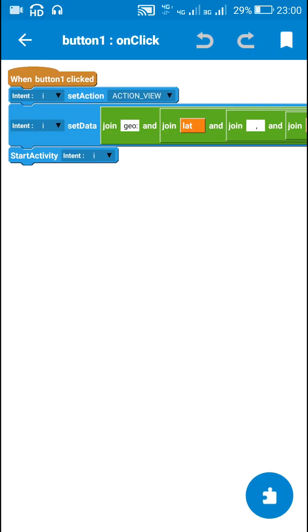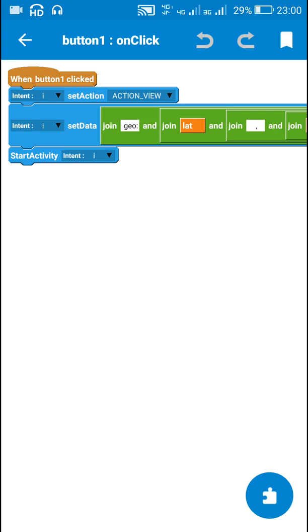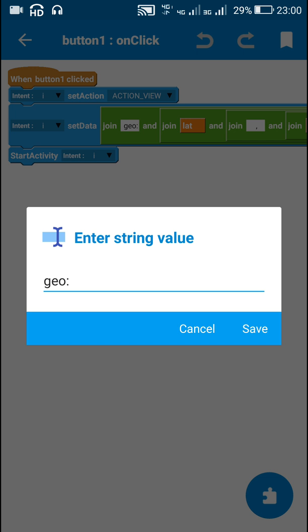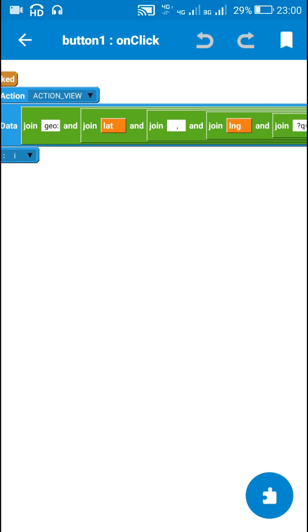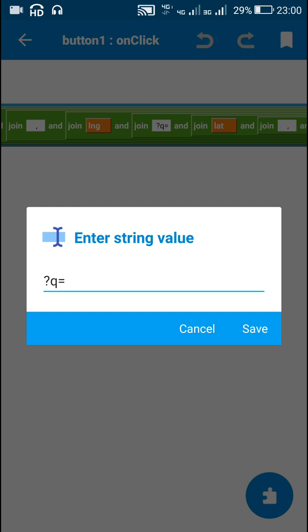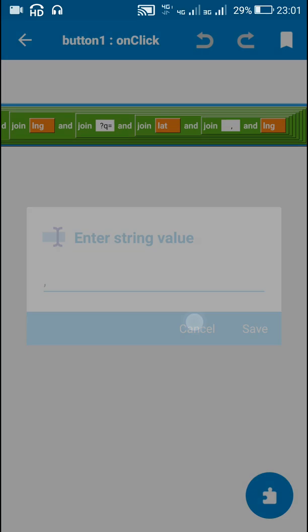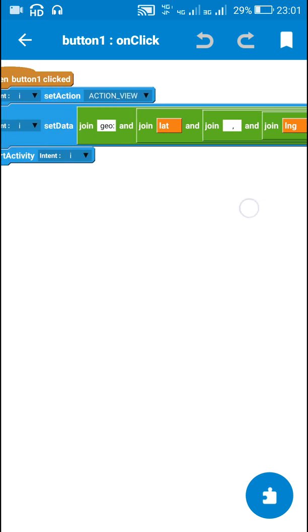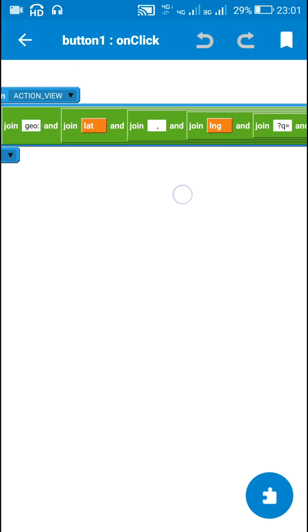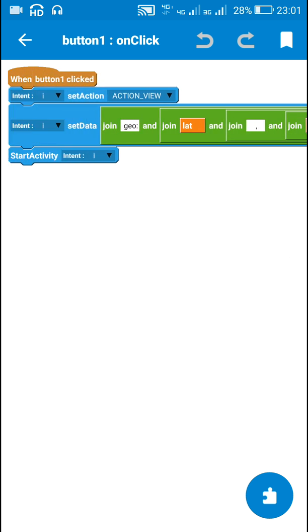When button 1 is clicked, I have used intent component to move to the Google Maps app. So here I have used intent set action action view and set data GEO colon latitude comma longitude question mark q is equal to latitude comma longitude. So here I have used latitude comma longitude twice, and after that I have started this intent.